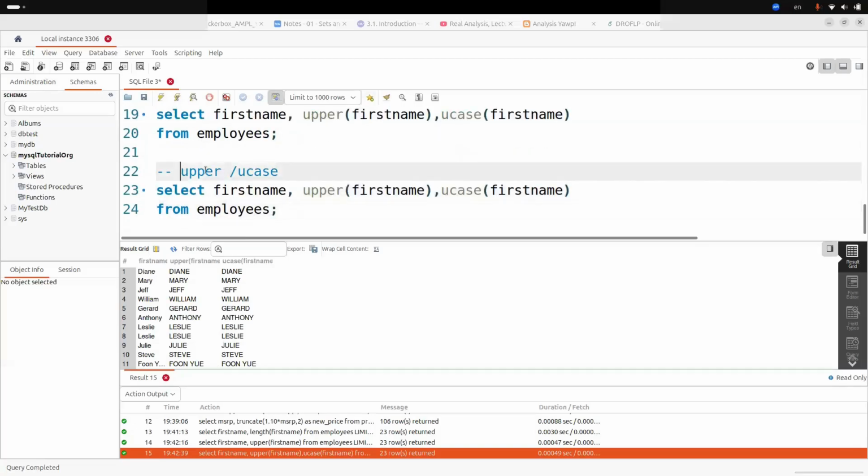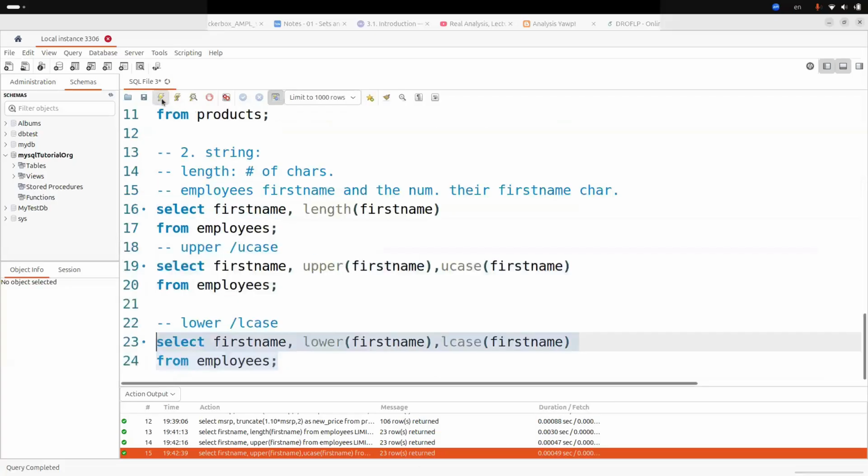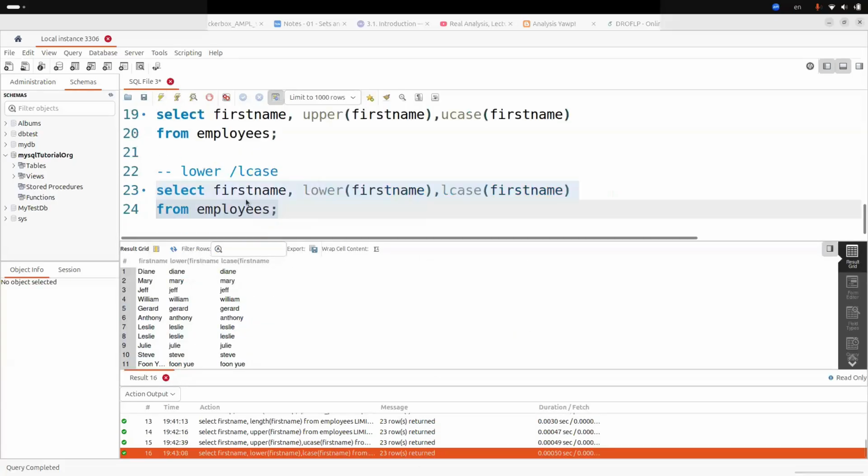You can convert to lowercase as well using the lower function and LCASE. So here, I just converted this one using lower and LCASE. You can use either one of these functions whenever it's needed, it's perfectly fine either one that you pick. So here, Diane, we have seen it in lowercase.